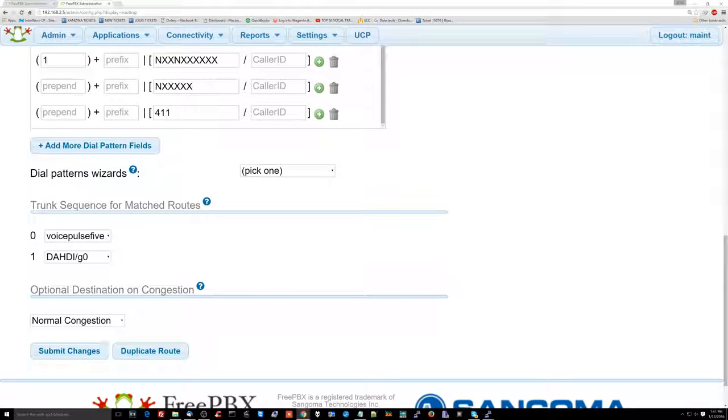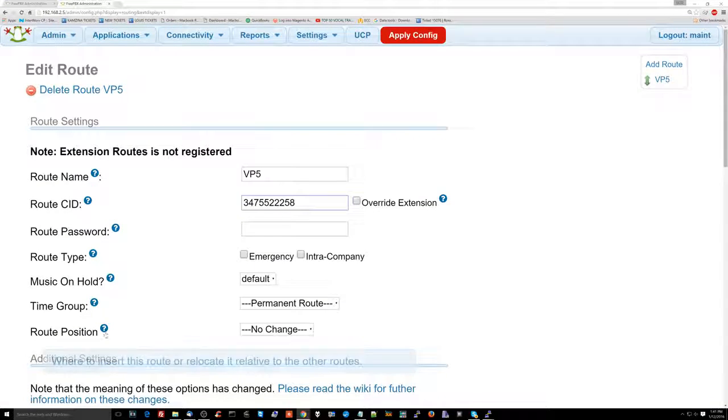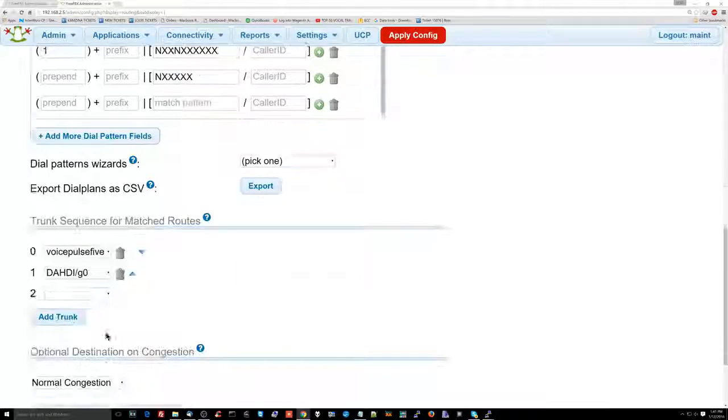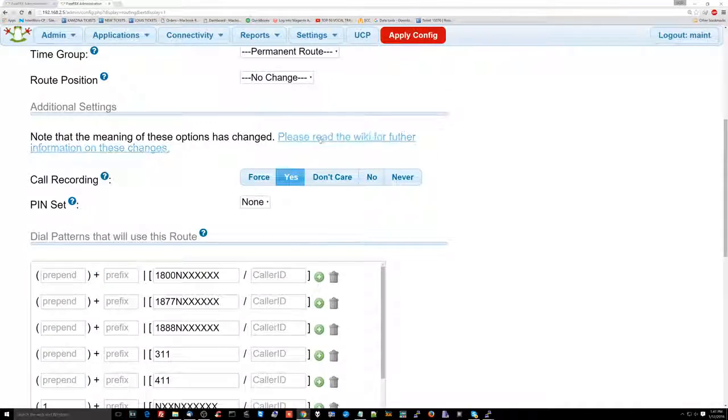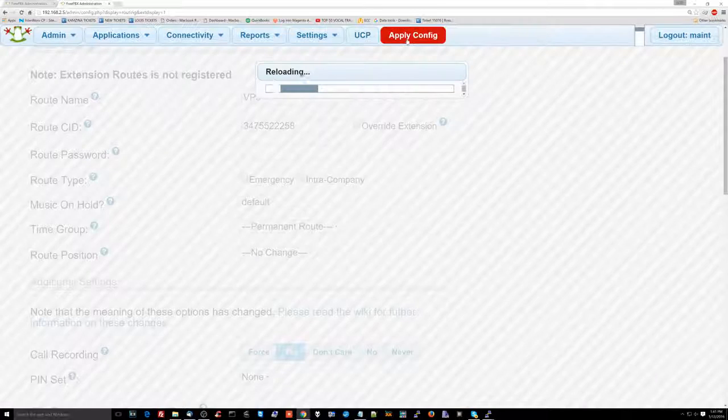So you've set up your outbound route, you hit submit changes, and remember, with the way FreePBX works, once you hit submit changes, it's not actually done. You have to hit apply config, which is this big red button at the top.